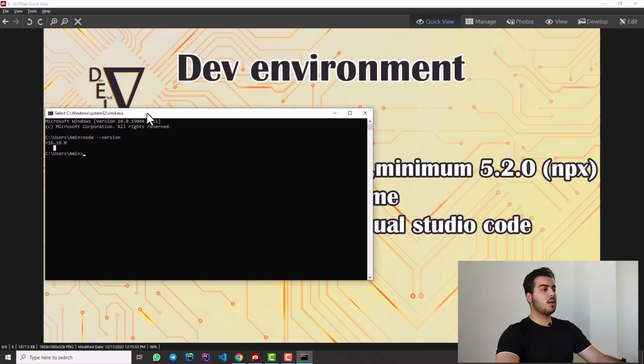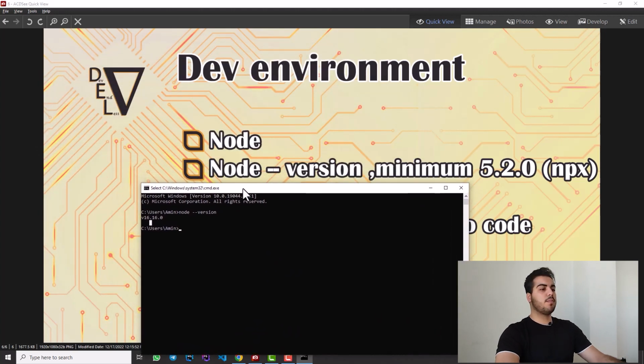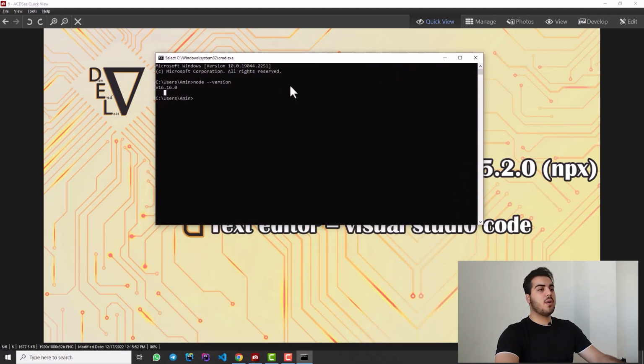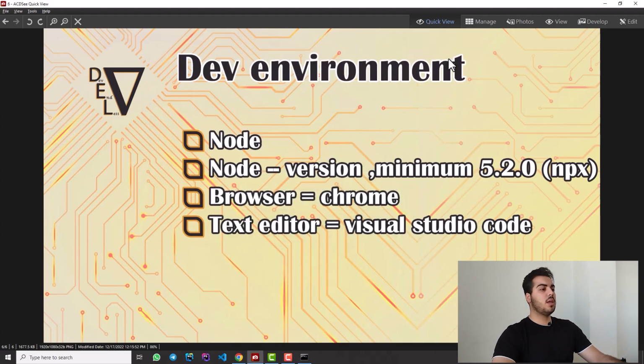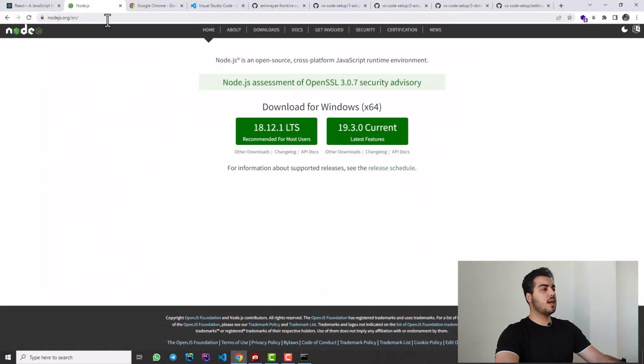And the important point of this part is the minimum version of your Node.js. The minimum version of Node.js should be 5.2.0 to start React.js with it. And now if you don't have Node.js on your system, you can navigate to its website, nodejs.org. It detects the operating system that you are using, and mine is Windows. You can download it and install it on your machine and run some terminal commands with Node.js.